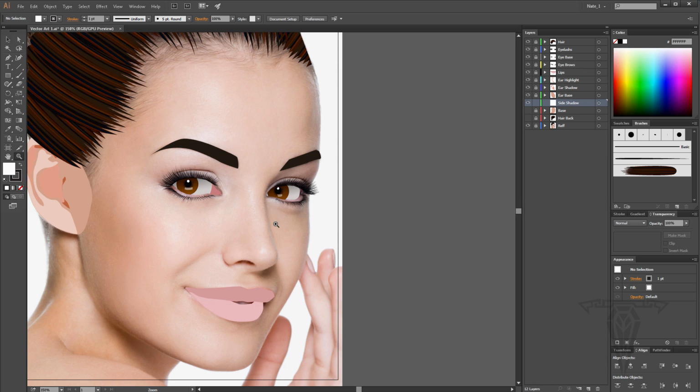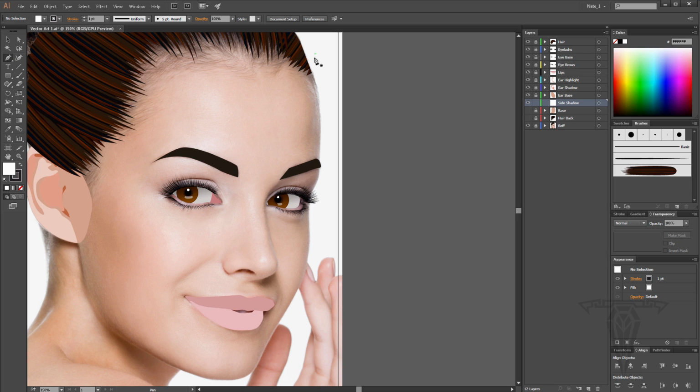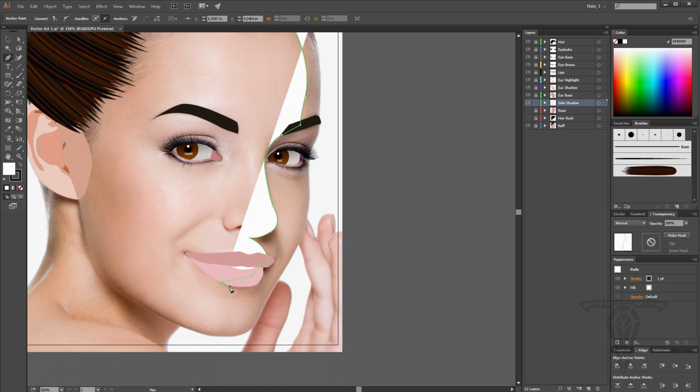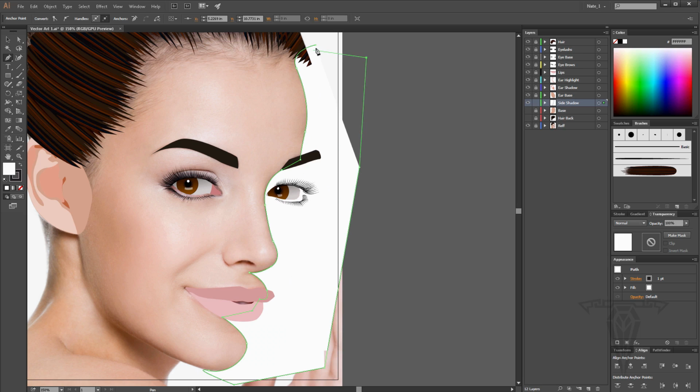I'm going to zoom in here. So I'm going to create this side shadow here on the face. I'm going to take the pen tool. You can use the curvature tool or the pen tool. It's up to you. And I'm going to just start clicking and drawing out this shadow. Nothing new. We're not doing anything different than we have already done. Something like that, and let's go ahead and just bring it right back up to the top.